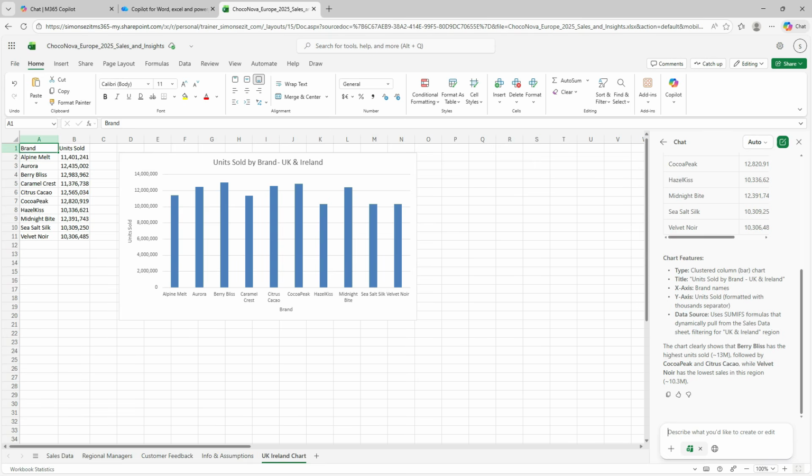And for the data source, it's utilized the SUMIFS formula. It was dynamically pulled from the sales data sheet and filtered for UK and Ireland region. It's also giving you some insights here that Berry Bliss has the highest units sold. So this was created without the need for any formulas or functions.